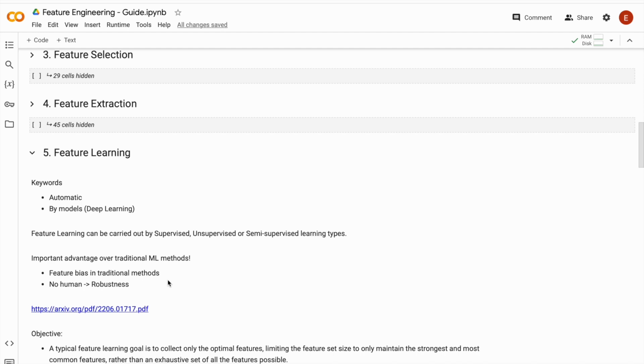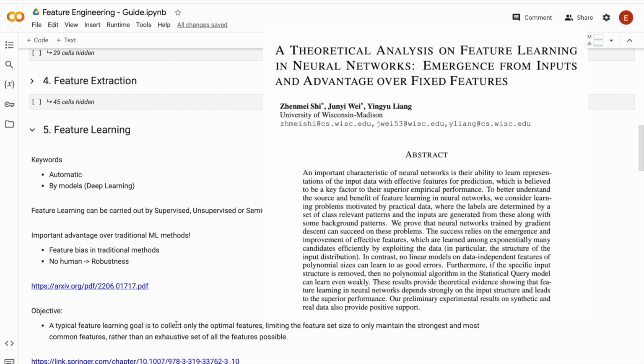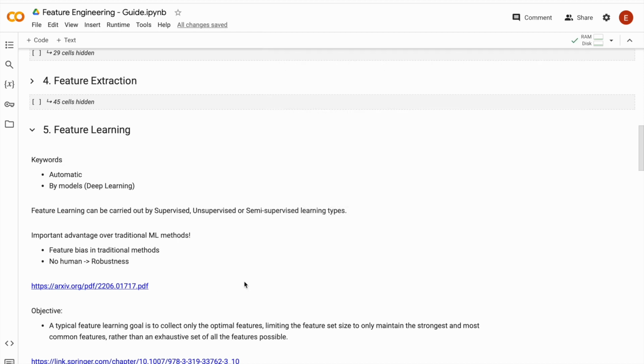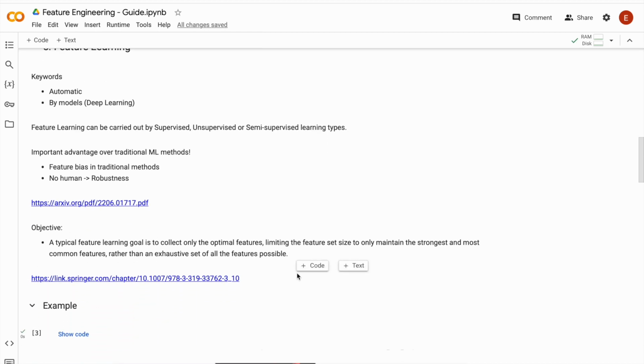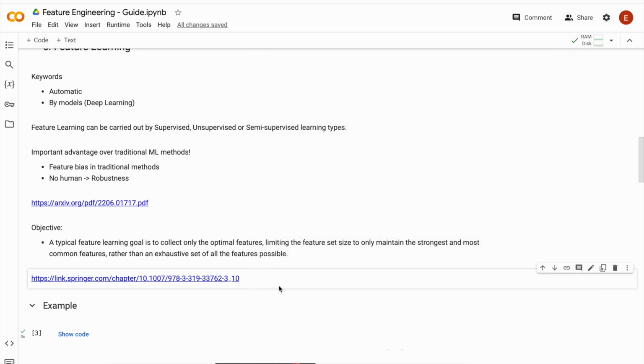If you want to learn more about the technical details, I added a link to the notebook, and this notebook is also available in the description. You can check this paper. But briefly, we can say that the objective is to collect the most important, characteristic features of the input before making some predictions, some classifications. Here, there is another important survey paper about feature learning and deep learning architecture. So if you want to understand the big picture, you can also check this paper.